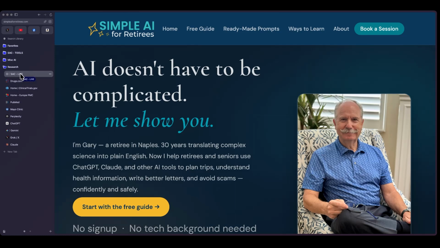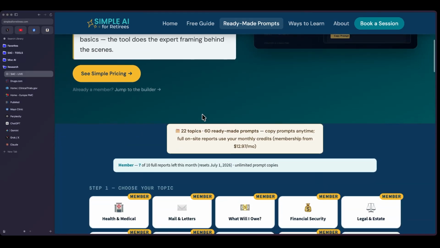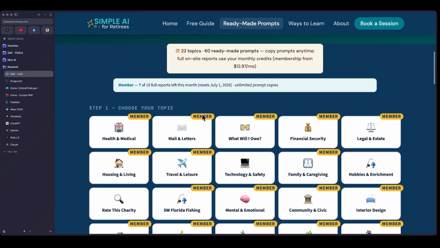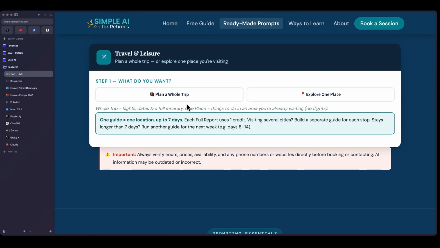Today I'm going to show you exactly what it does and walk you through a live example. All right, we're on the page. I'm going to scroll up here so you can clearly see all of the topics available. There's 22 topics, and within them you can generate 60 prompts. We're going to start off with this demo today as travel and leisure.